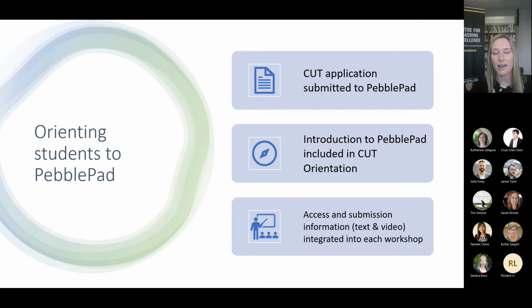And then at the end of each workshop in GS 901, we have information on how to access PebblePad and submission information, both in text form as well as in video form, so that they know how to submit those response papers and feel comfortable doing so. And I'll share those in Learn in a bit.